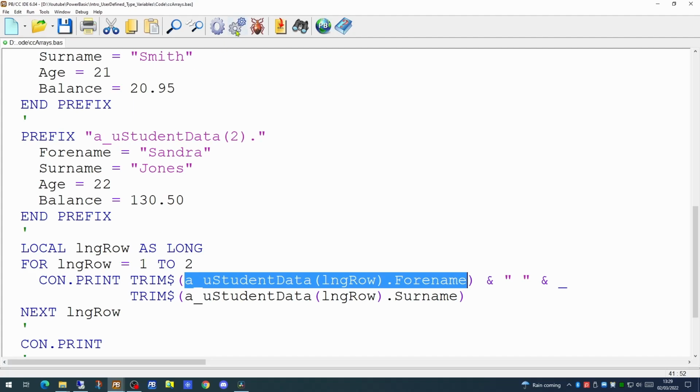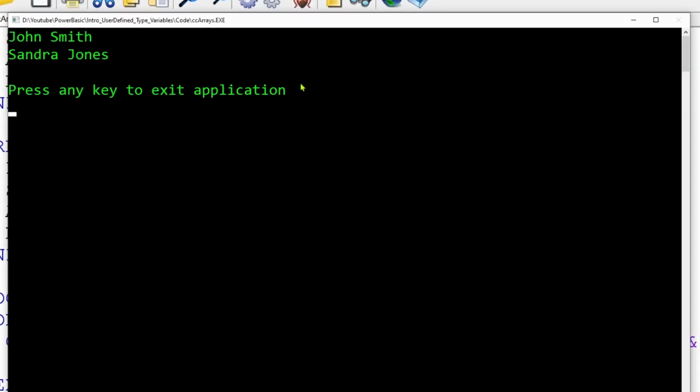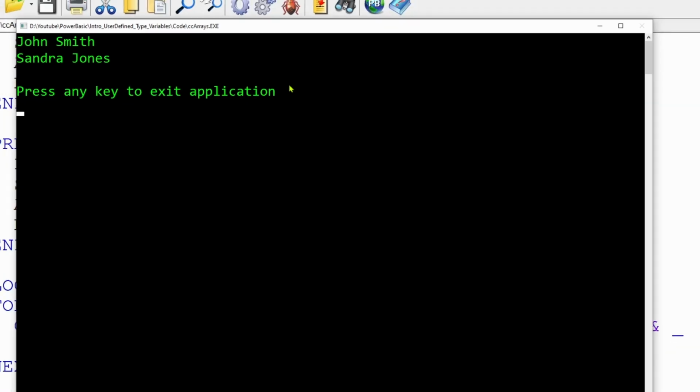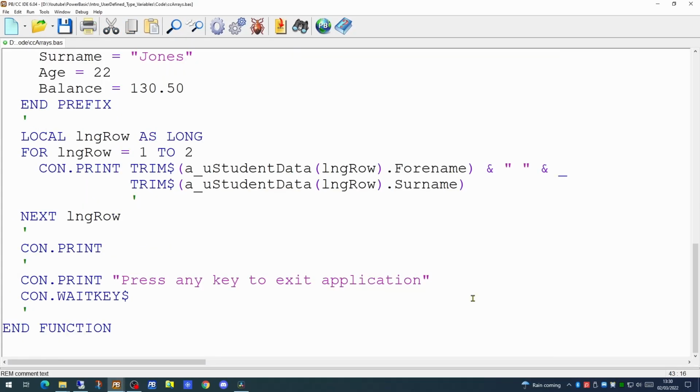If we try running that code now, we would see we would get the names of both of the students printed on the screen. So we can get that information out quite easily. If we wish to print out the age, we can do exactly the same thing.